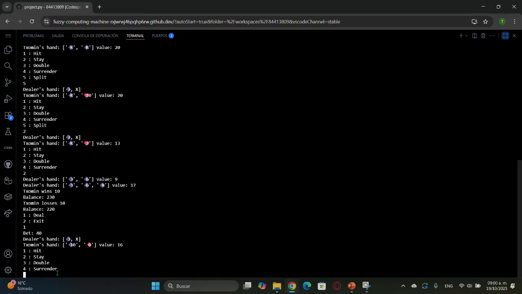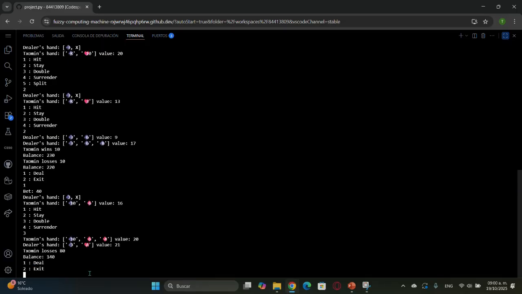The program will prompt me again for my bet. I type 40. And this time I got a 16 and I will try to double. When I double, my bet is duplicated. The program also checks that you have the right amount of money in your balance. So I double, I lose, and this time my balance is 140. The dealer got a 21, that was unlucky. But let's continue playing. I'll type 1.